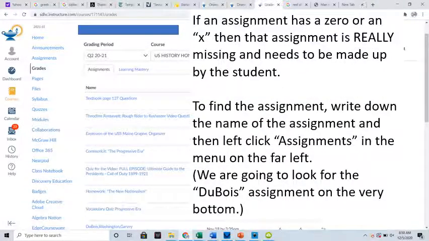If an assignment says 0 or has an X, that assignment really is missing, and we're going to need to look it up. You're going to notice that if you hover your cursor over each assignment, it looks like it's going to turn into a hyperlink. Logic would dictate you could click on the hyperlink and it would take you to an assignment. However, as we've learned with Canvas, not everything is logical. If you click the hyperlink, it won't take you to the assignment. It will take you specifically to the submission history for the assignment, which, if there's a 0, we already know the submission history is it hasn't been turned in.